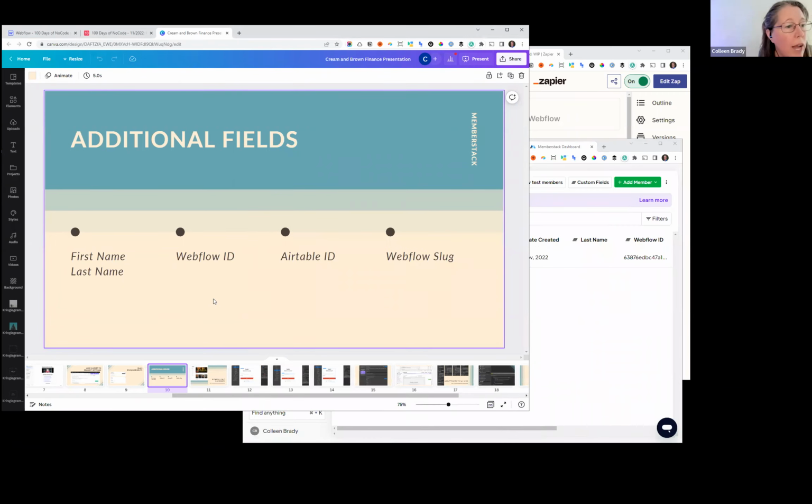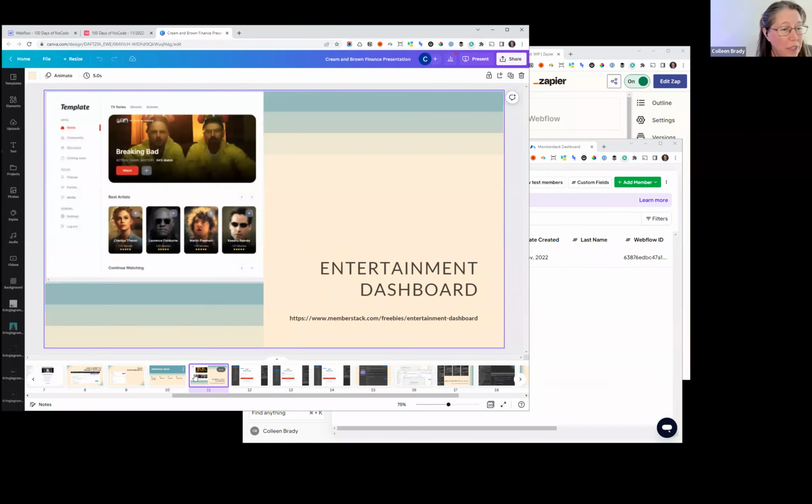So we've now given a few additional parameters to our plans, and you can add a bunch of other things too, depending upon what kind of membership site you're building. Maybe you want to capture birthday or something else. Okay, so let's start diving into Webflow just a little bit more.